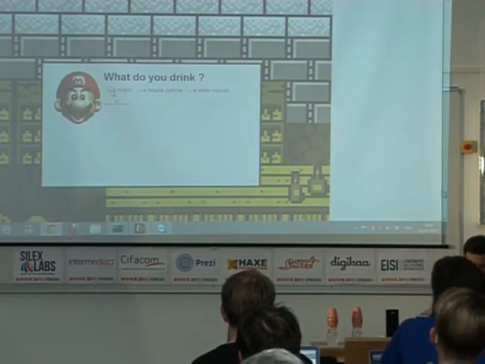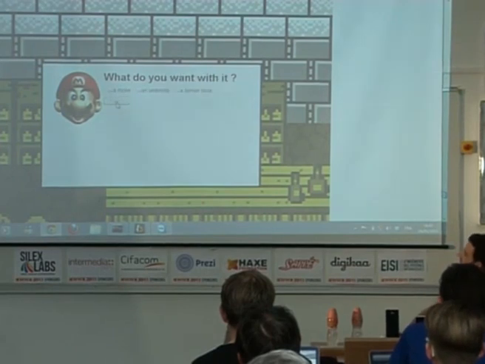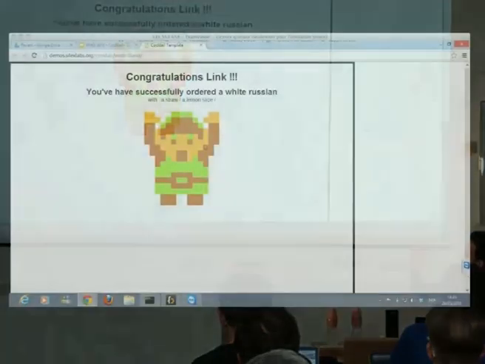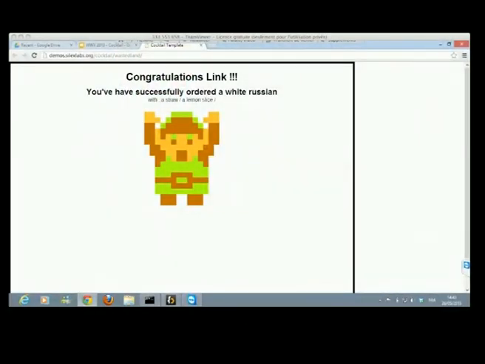So I can choose my drink. I want a mojito, tequila sunrise. I want to take a white Russian. And then I can select a straw and a lemon slice. Okay. And I can drink my cocktail. I'm happy. I'm drunk. So this was Westerland.